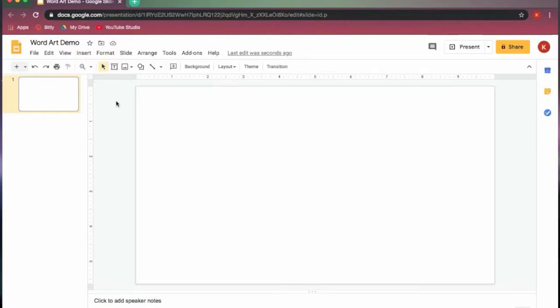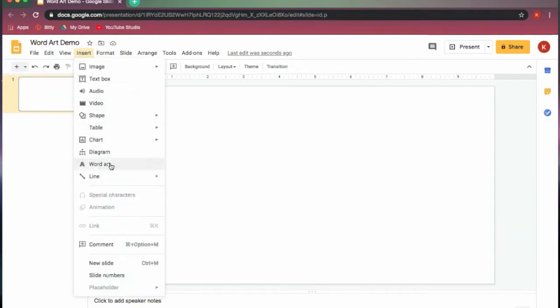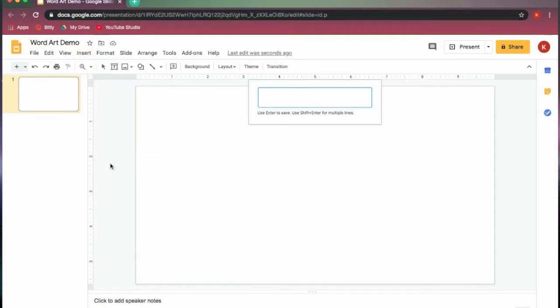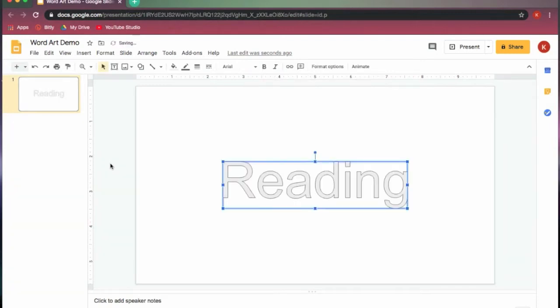Word art is a great way to add creative and fun titles to your slides. To create your own word art, click on Insert, then Word Art. Now type what you'd like to have in this word art. Let's say this is for a reading slide or reading activity. The word art is outlined and turned into kind of like block letters.